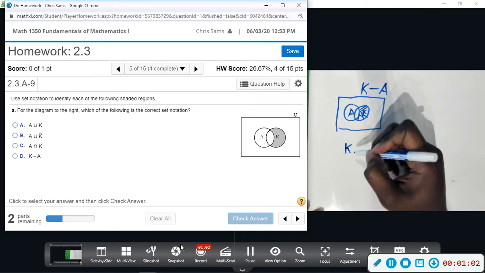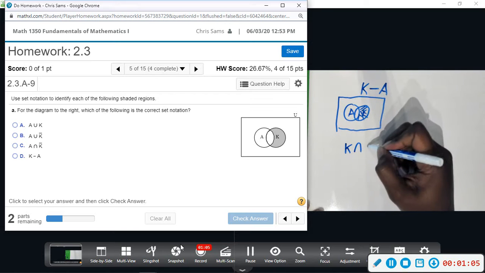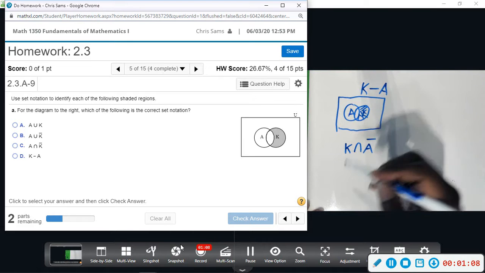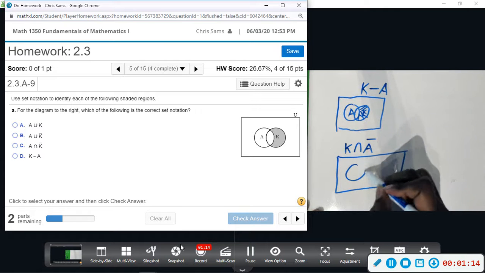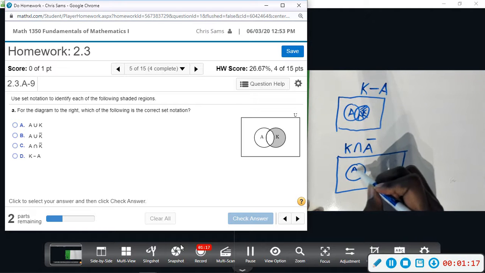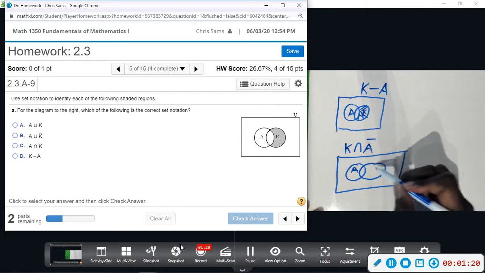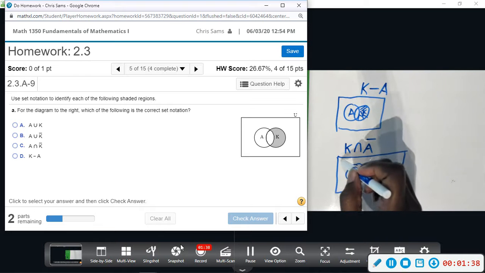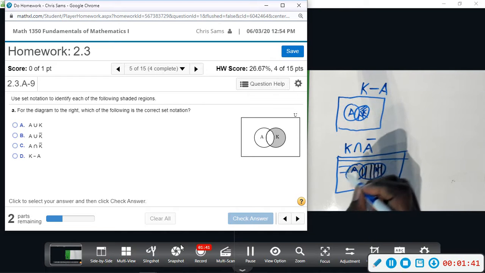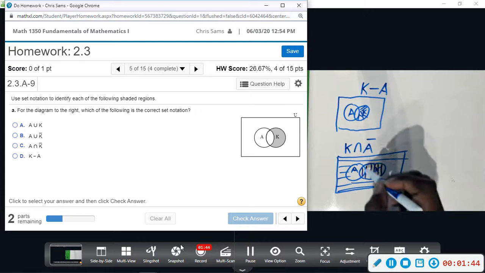K intersect A complement. So let me show you how this works. If you ever see this, this is another way to represent that. So here's A. Here is K. So I'm going to shade K first, which is everything that's in K. And then I'm going to shade A complement with blue line. So A complement is everything but A. So that's including this K over here.